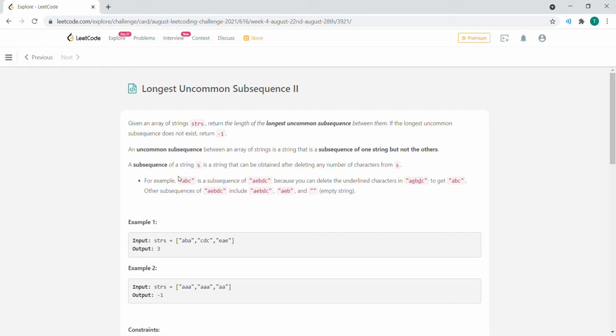So we have an example here. The string A, B, C is a subsequence of the string A, E, B, D, C, because you can delete the underlying characters here, E and D, to get back the string A, B, C. Other subsequences that are possible from A, E, B, D, C include the original, A, E, B, and the empty string. So basically we want to find the longest uncommon subsequence between them.